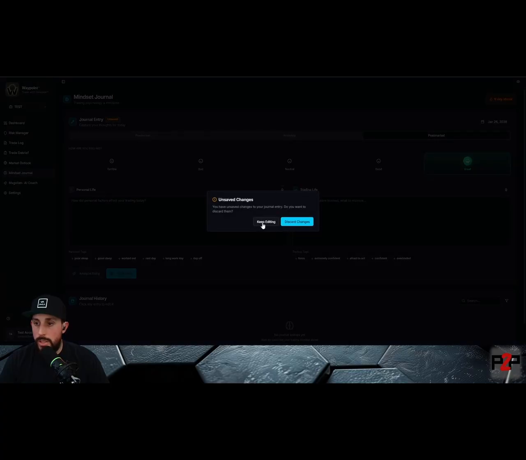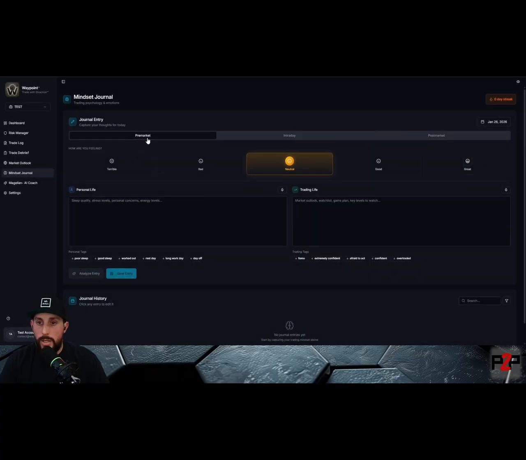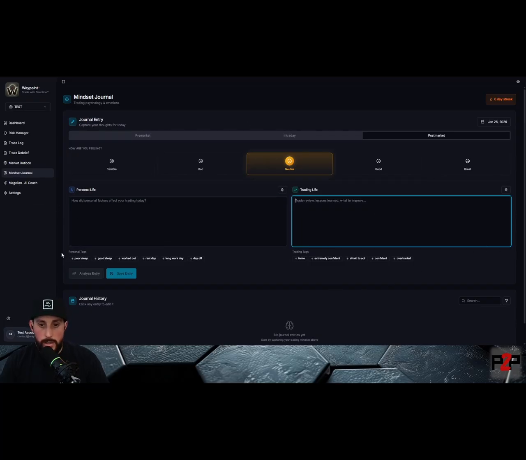But if you're somebody more detailed, you can come in here and you can see intraday, and post market details, all your different moods as a kind of trend throughout the day. You can document your personal life and your trading life or your trading psychology. Also with this, quick tags. So if you want to say I had a poor night's sleep, I worked out, and I had a long day at work, all of these things get tagged into this journal entry. So you don't actually have to sit there and type everything out. So again, for things that you want to consistently track, you could just quickly click these things.